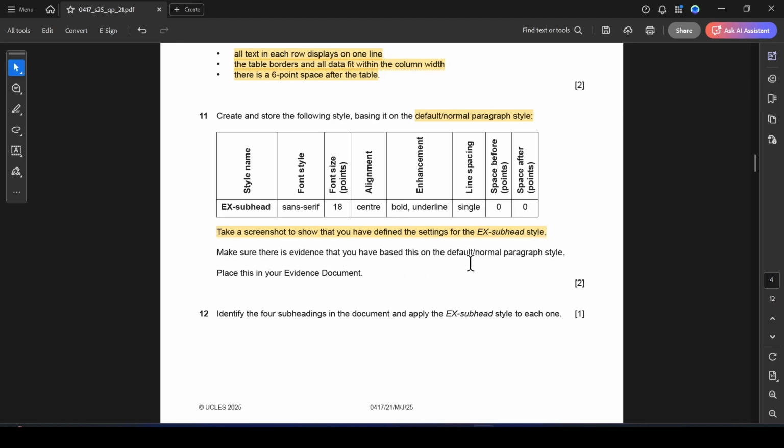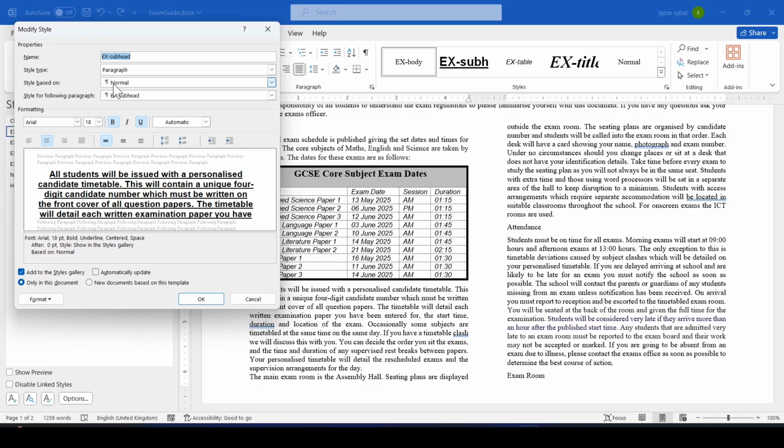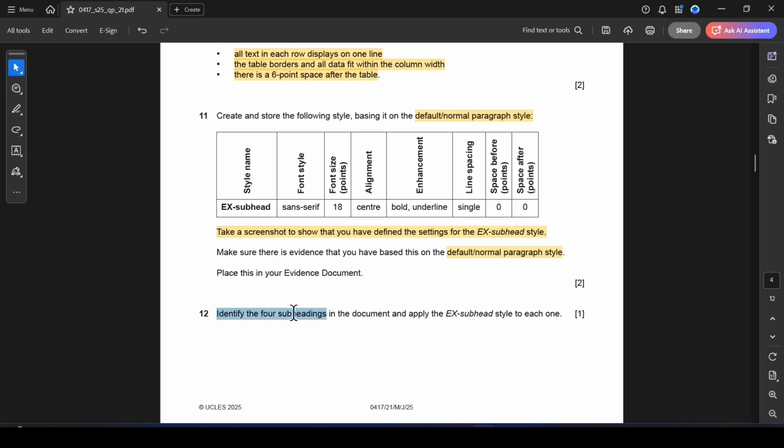Make sure the evidence is based on the default and normal paragraph style. Yes, we already made it as a normal and default paragraph style. Perfect. Done. Now close it. Next, identify the 4 subheadings. Okay, apply EX subhead style.